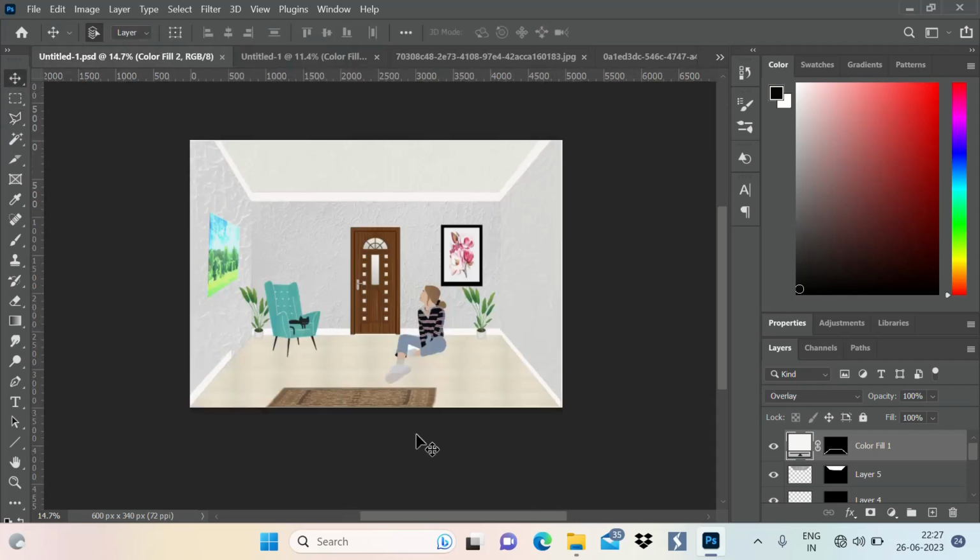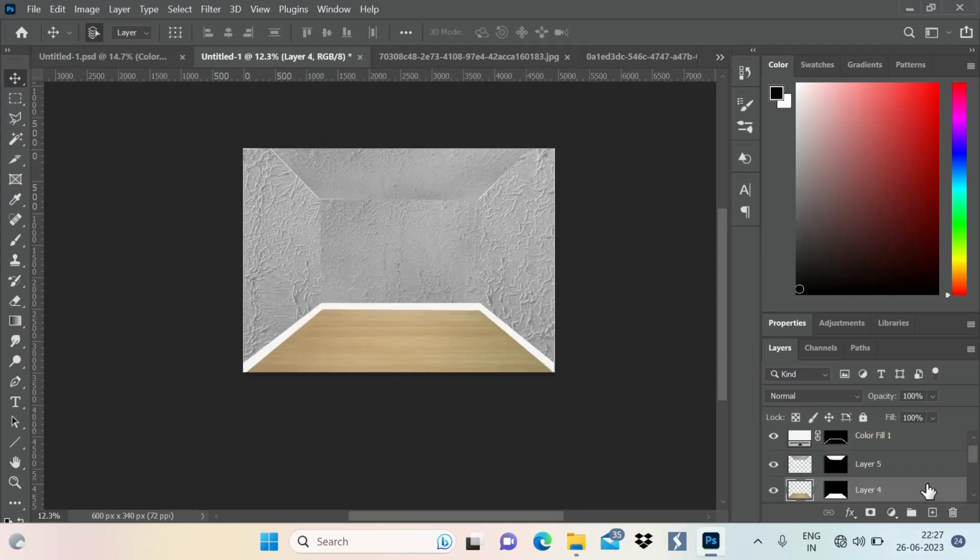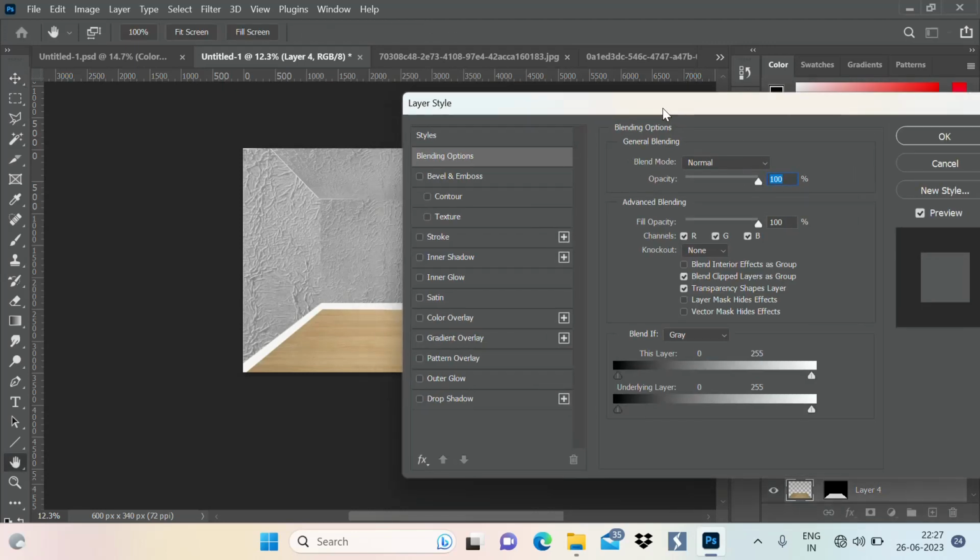Now I am just going to minimize its opacity. You can see that our floor is very light in color. So for this, just double click on it. I will set its opacity, I think 60, yeah, 60 is enough.